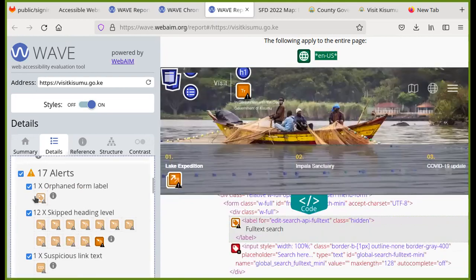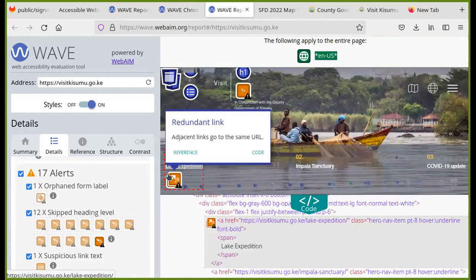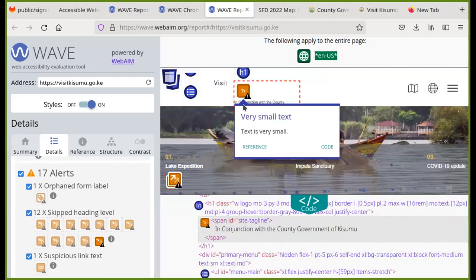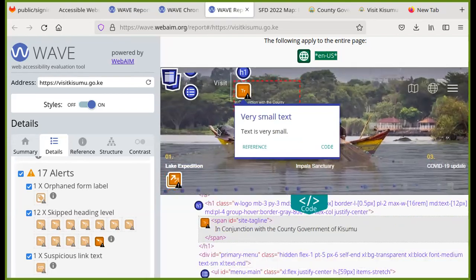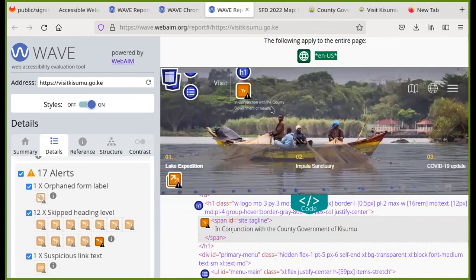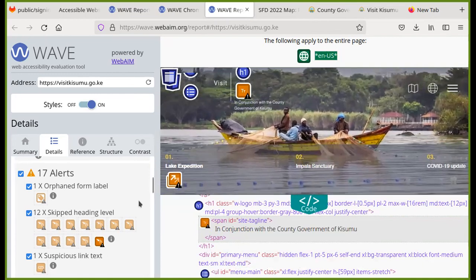So the other one is an orphan form label. I believe that's this one. Okay, so that one is 2 links to the same URL. Again, your screen reader will have to repeat things, which it needn't. And very small text. So somebody who has not so great eyesight will be unable to read it, in conjunction with the county government of Kisumu. So that could also be enlarged.